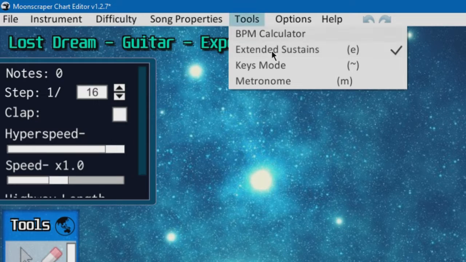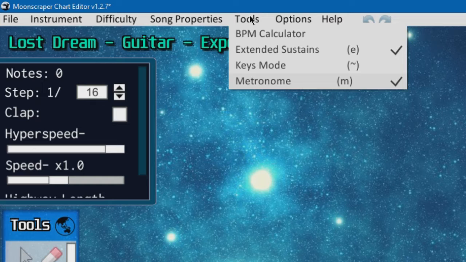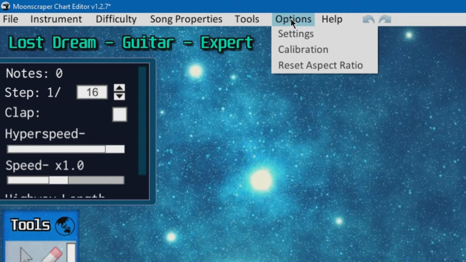So up here in Tools, we've got Keys mode. That's if you know how to use the keyboard to chart entirely, that's great. You've got the metronome, which I always recommend having turned on. Press M on your keyboard to turn the metronome on. That'll just mean you hear a clicking over the back of the timing of the song. You've got extended sustains, which I leave on.